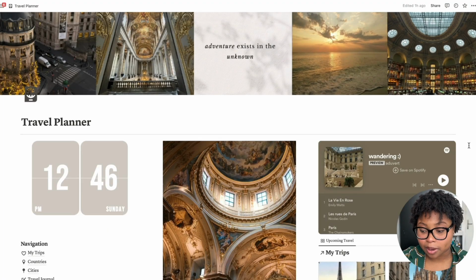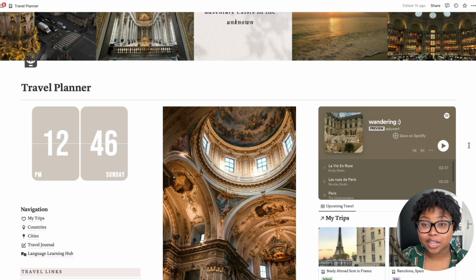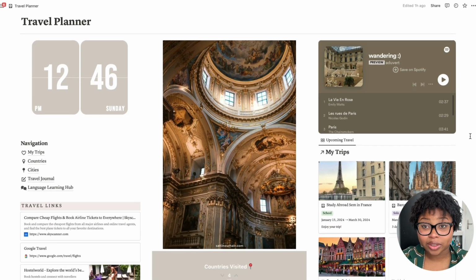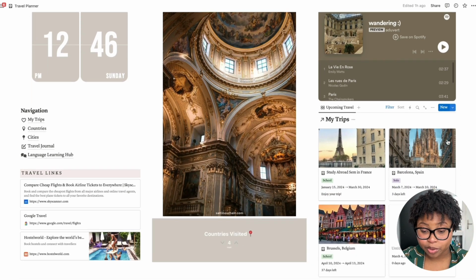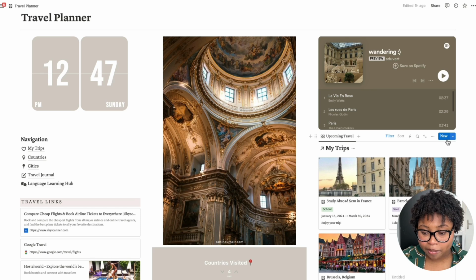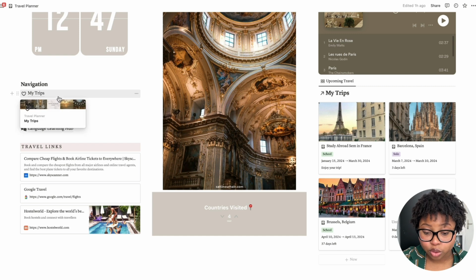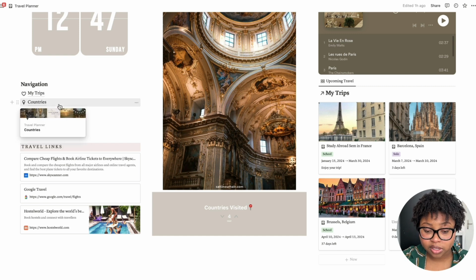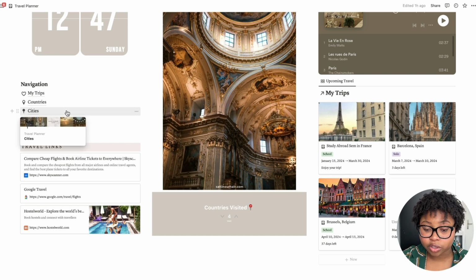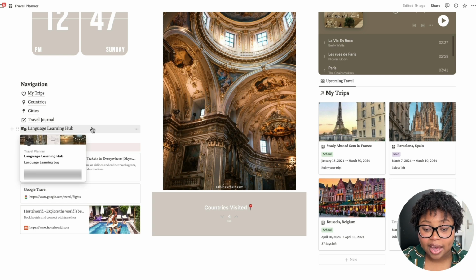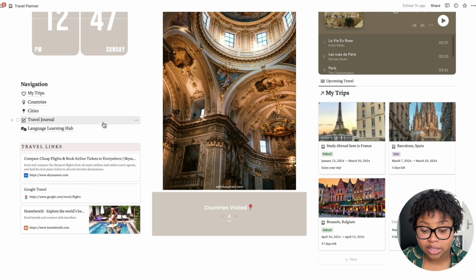So let's just get right into the video and into the Notion template. Once you open up the template on your laptop, the first thing you're gonna see is the travel hub where all of your links, all your databases will be found. So you open it up and you have a clock widget as well as a navigation bar with all of your trips, the countries you wanna see, your cities, a travel journal, and a language learning hub. And we're gonna go through all of these individually in a second.